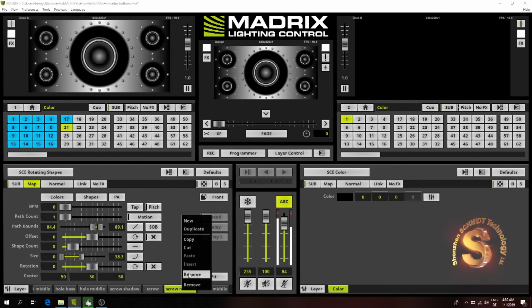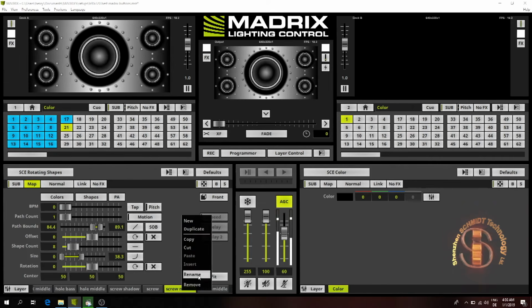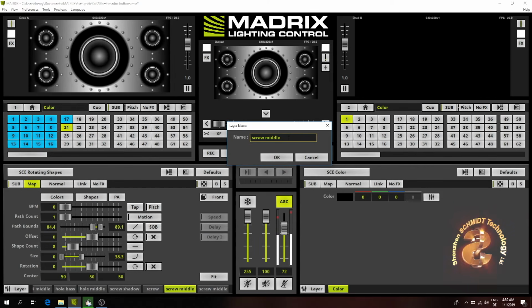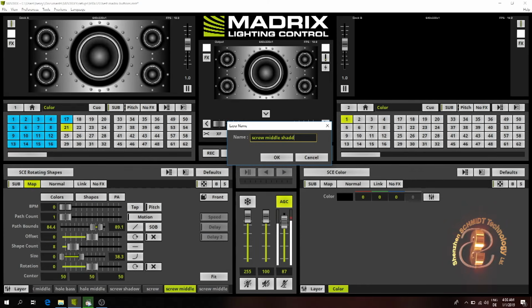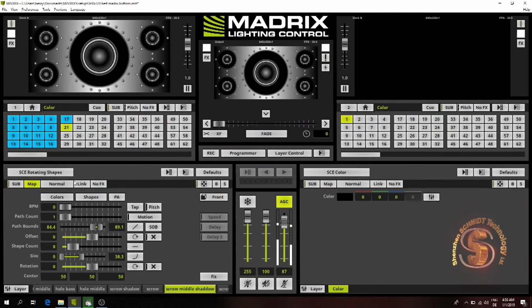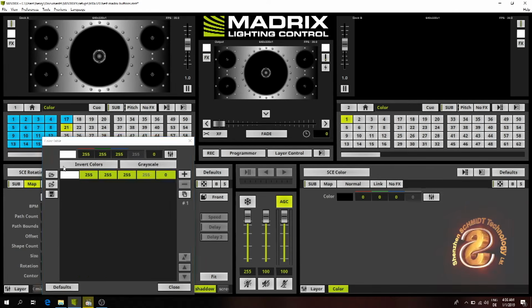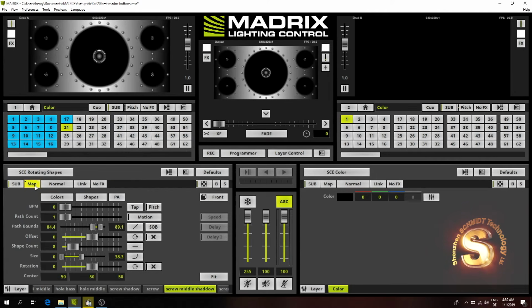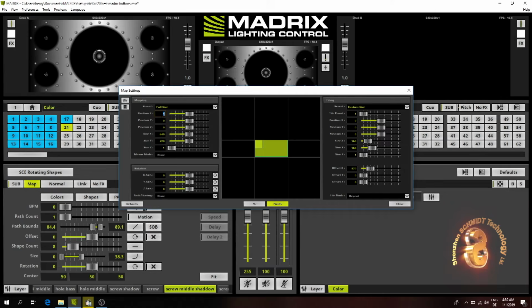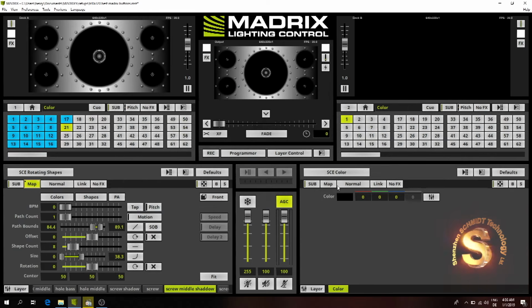Even if they need shadow, we can duplicate this. Go over here, rename it to screw middle shadow. Okay, change it to black. And map, we move this a little bit. 2 points, 2 points, 3 points. Then we have this small design look.